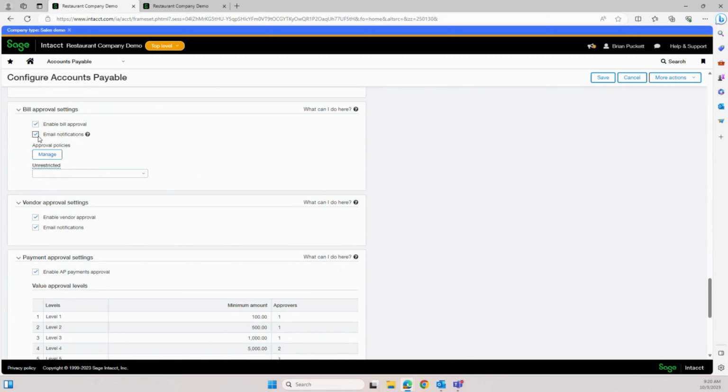You can turn on the email notifications, so those that submit bills will get notifications that they've been reviewed and approved or declined, as well as those that need to approve the bills will get a notification of bills that they will need to review and approve.